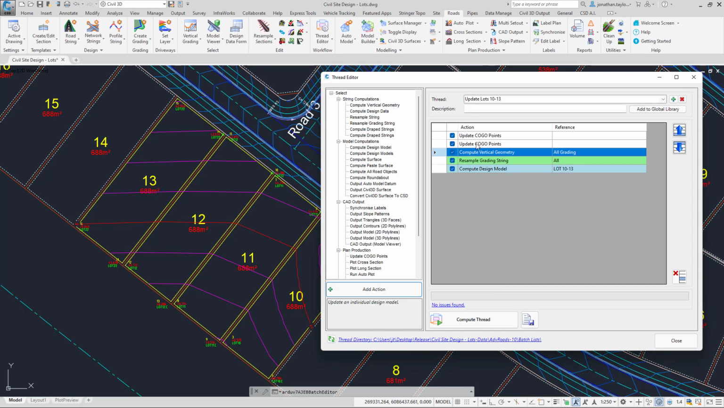So sequentially, the points will get updated when we run this command. The vertical design, the auto profile will be updated. The grading string will be refreshed and updated as part of that process, very important. And then finally, the model, which is using them, will also be updated.